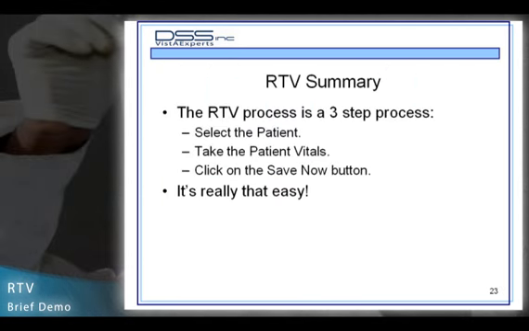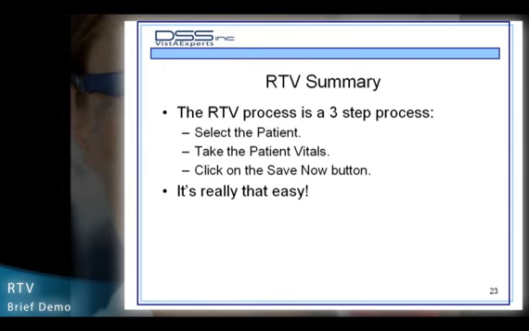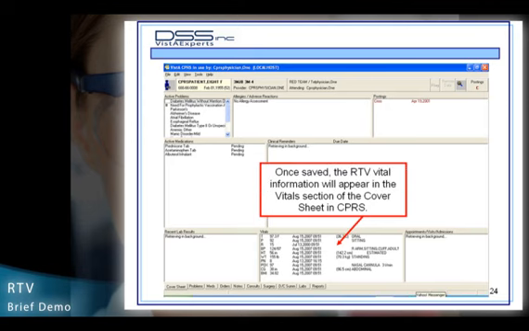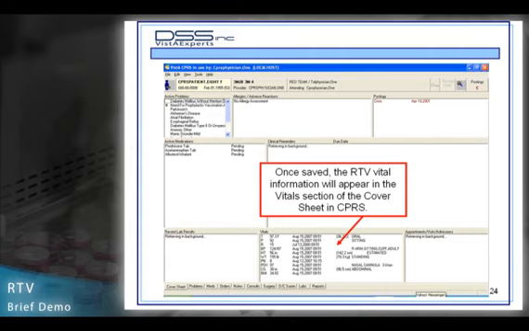The RTV process is a three-step process. You select the patient, take the patient's vitals, and click on the Save Now button. It really is that easy. Once saved, the RTV vital information will appear in the vital section of the cover sheet within CPRS.